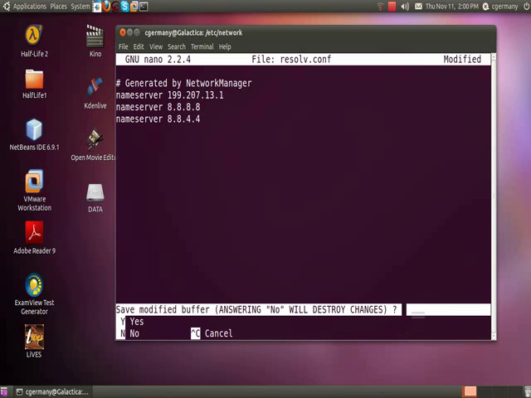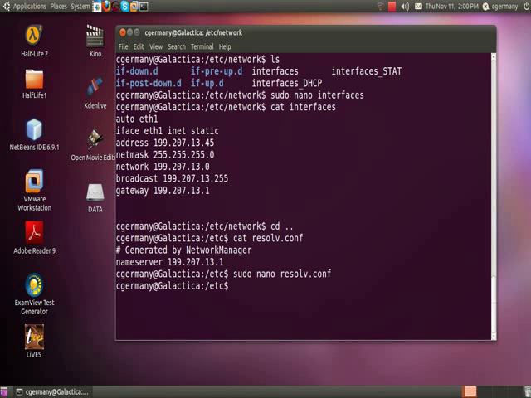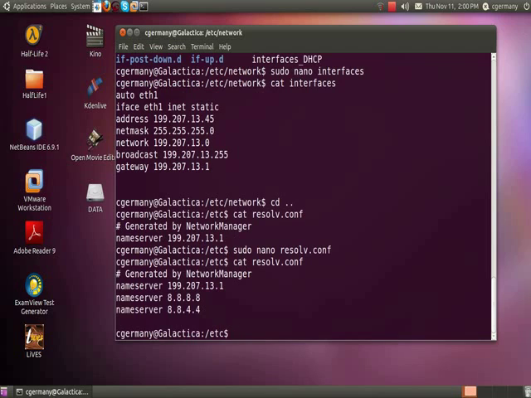I'm going to exit. I'm going to say yes, yes, okay, and then now if I were to cat that file, alright, so there are my name servers.